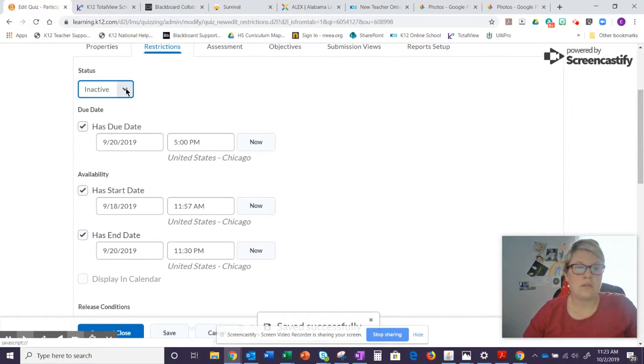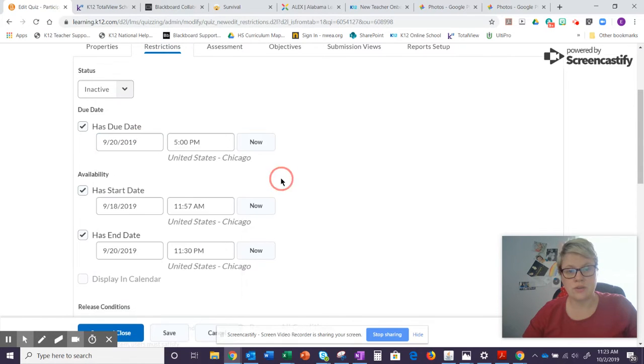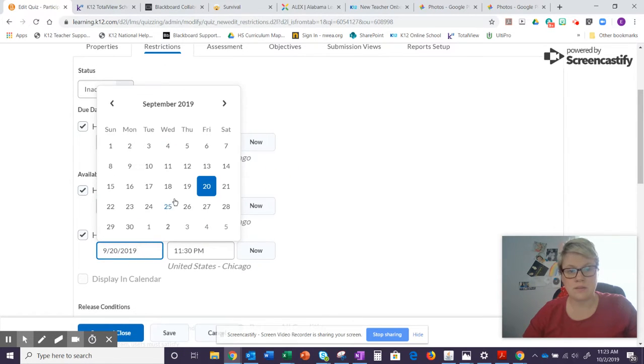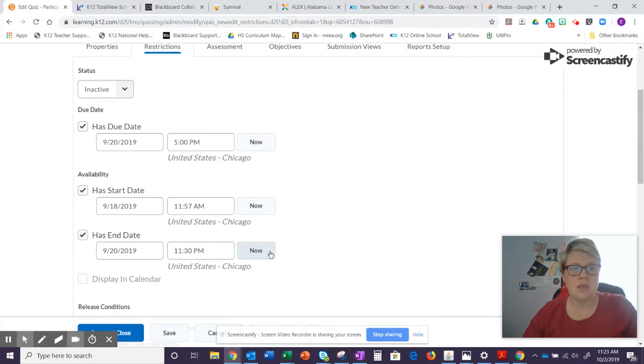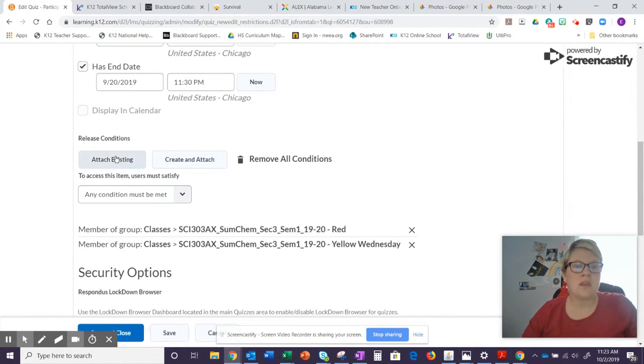And then, so when you go into restrictions, you can set it as having start dates, due dates, all of those things. Mine's inactive right now just because it was inactive from the one I copied. So you'll just change your due dates and your availability dates. So I might change it to today's, and then here is where you can pick those groups that you just made. So if I've got classes that I want to release this quiz to, since it's only on one day, I can restrict here.